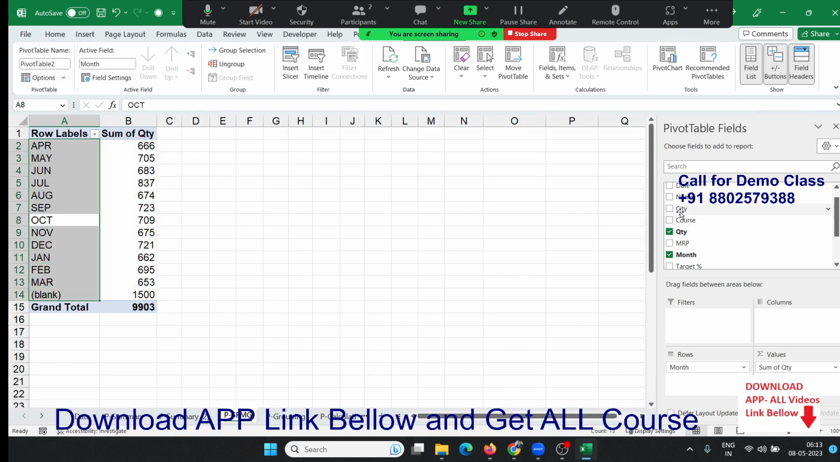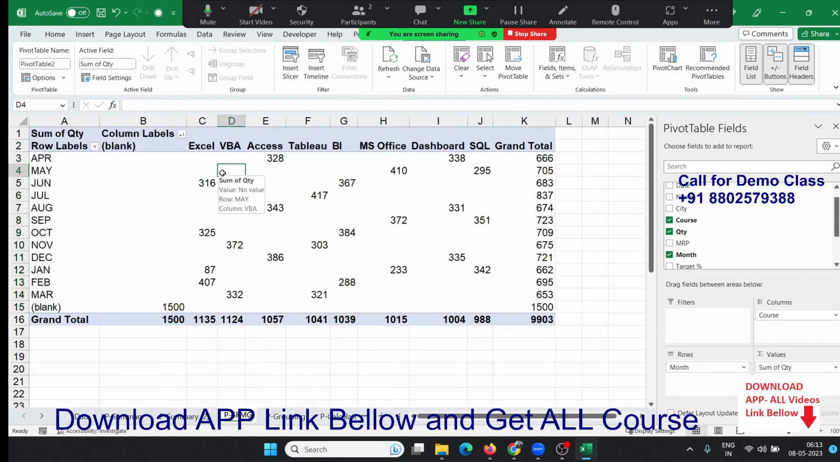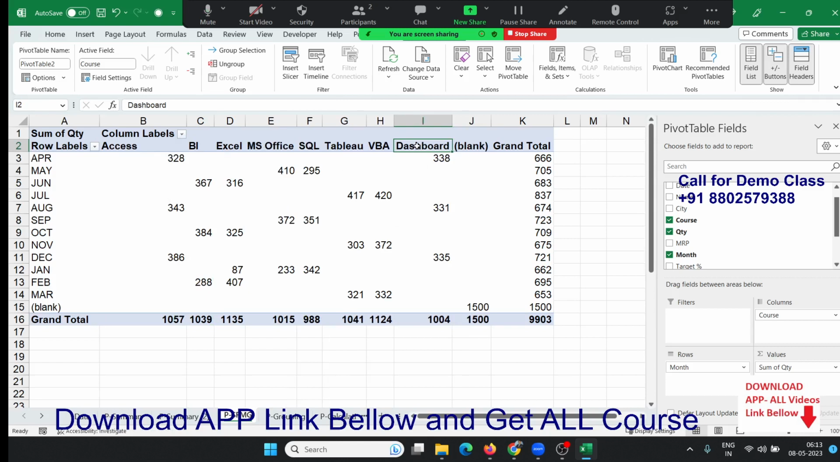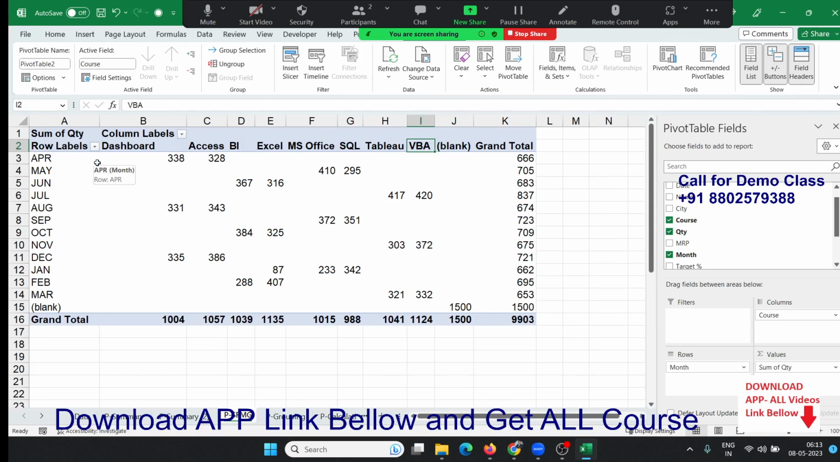Just like I have put the course in the column and I want my Excel dashboard to be first. So we click the dashboard, right click and move to first. Move to first. You can move a single column, single row, and you can also select multiple rows and multiple columns and move them.